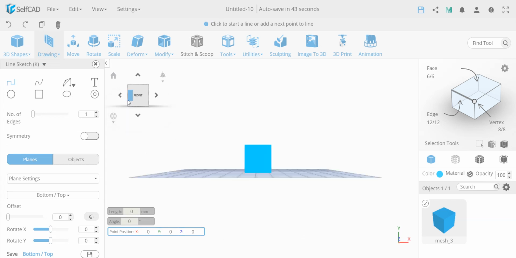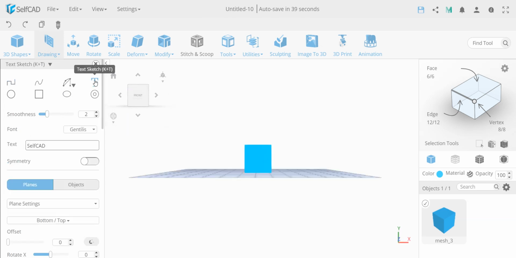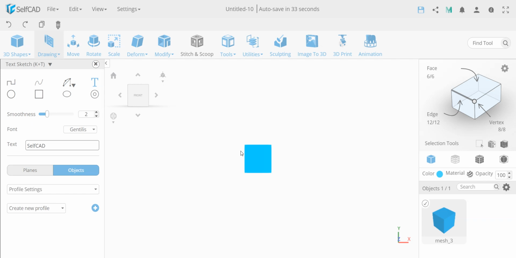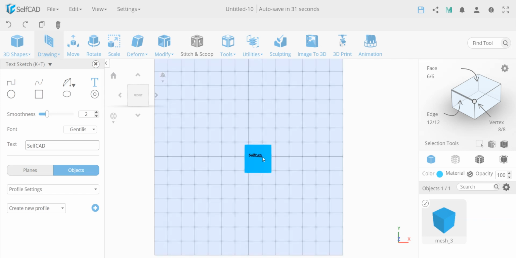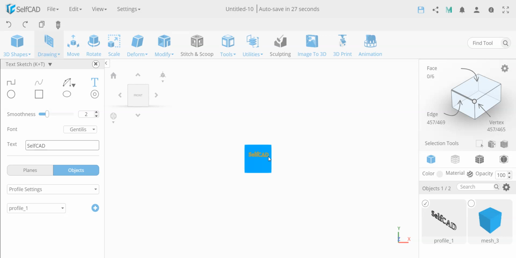I'm going to go to any view I want to draw on, and I'm going to go to my text, and I'll type in the text over here. I've typed in SelfCAD, and I'm going to switch to the object option, so I can type directly onto the object and position my text over here. That creates the profile you see here, the text. Then I select this as well, I select both.